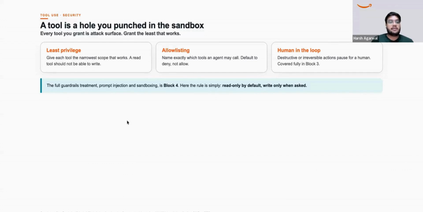The first one is least privilege. Give each tool the narrowest scope that does the job. So basically, a tool that only needs to read should never be able to write. The second one is allow listing. Basically, you need to name exactly which tools an agent may call, and everything else the agent should default to deny and not allow. And the third one is human in the loop. For anything destructive or irreversible, such as deleting data and sending money, the agent pauses and a human approves.